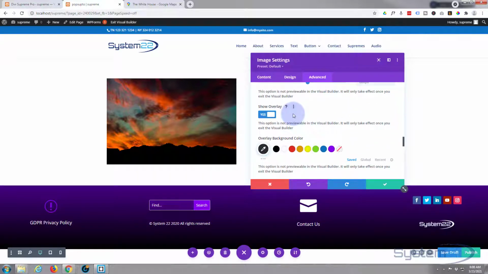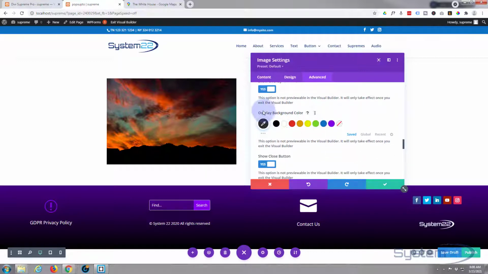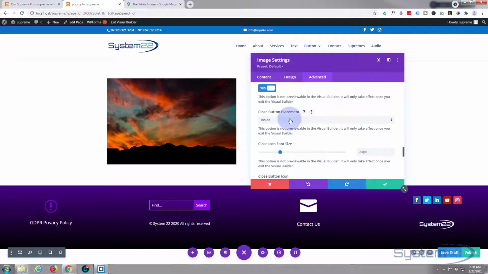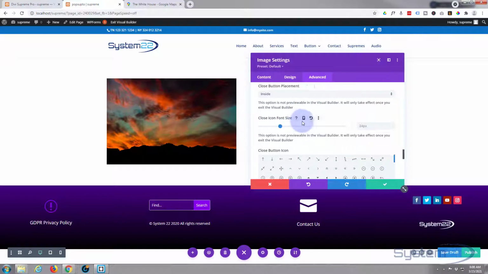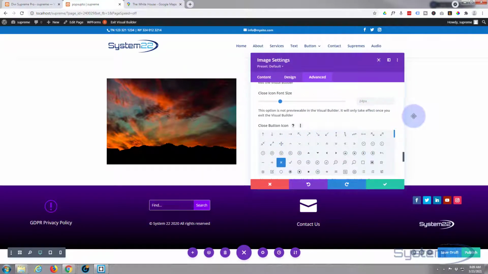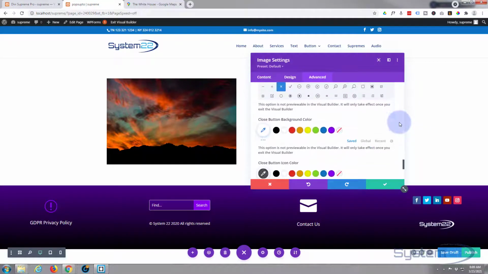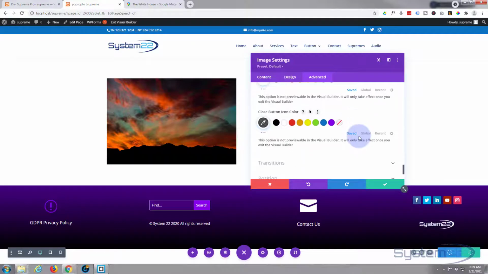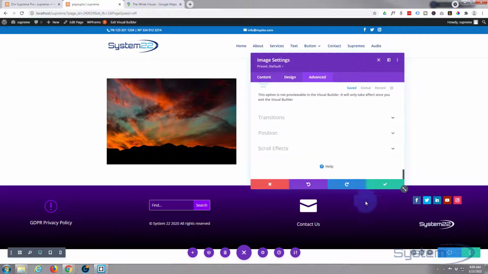Show an overlay, yep, that'll darken out the background of the site there and focus just on the map itself. You can choose your color here. I'm going to leave mine on the default. Show a close button, yes. Button's going to be inside the pop-up, that's fine too. You can choose an icon font size. By default it's the little X there, which is pretty standard for closing things. And you can change the background color and the actual icon color down here. Again, I'm going to leave mine exactly as it is and we're good to go.